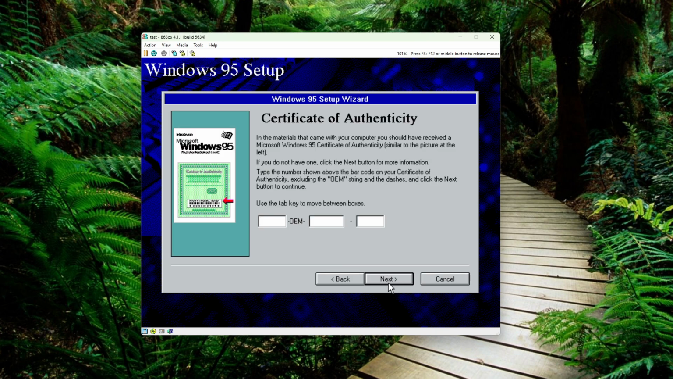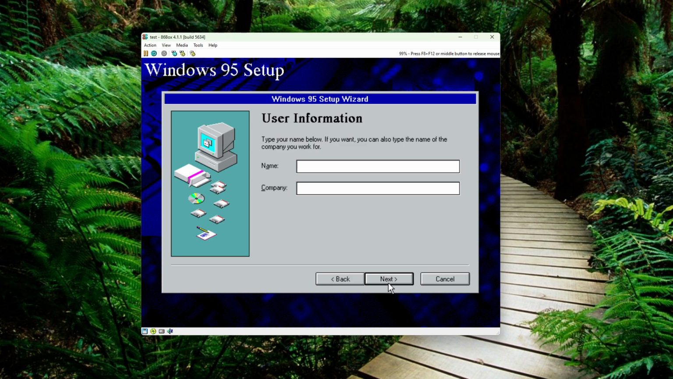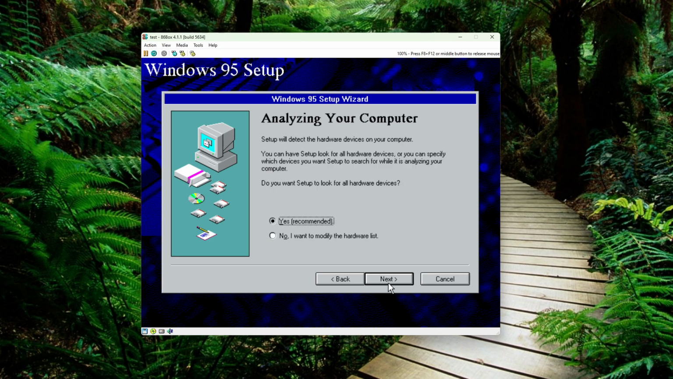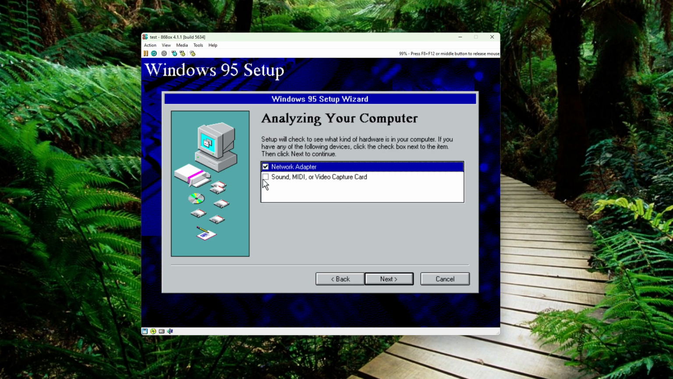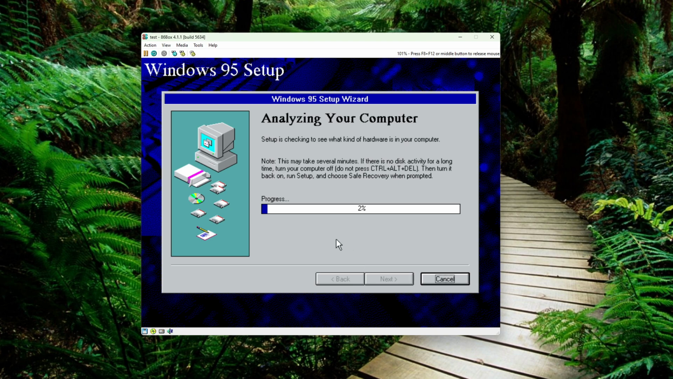Alright, so now I'm just entering the product key. And by the way, that key is for Windows OSR 2, so it's not going to work on all versions of Windows 95. I think I have OSR 2.5, so it works for that. So right now we're going to enter in our name. Company can be left empty if you want. And yes, you want it to search for all hardware devices. We're going to select both of these. And then just let it analyze the computer.